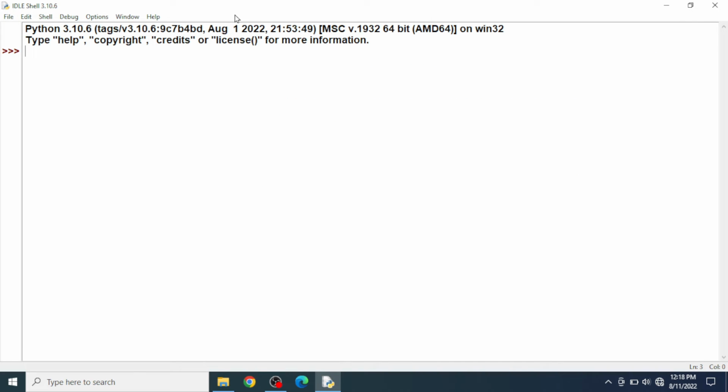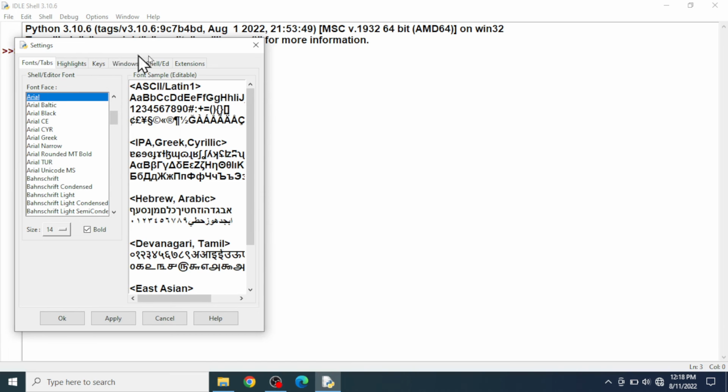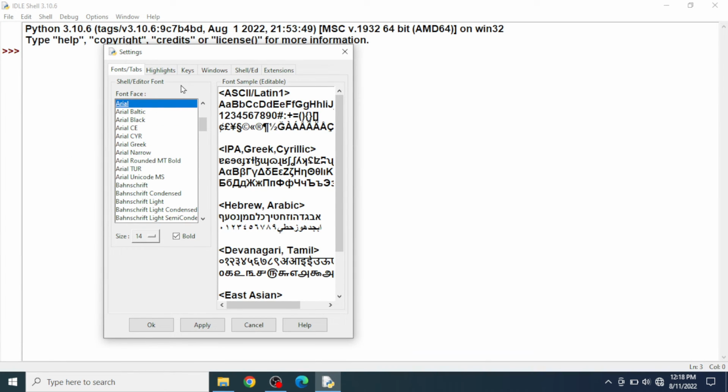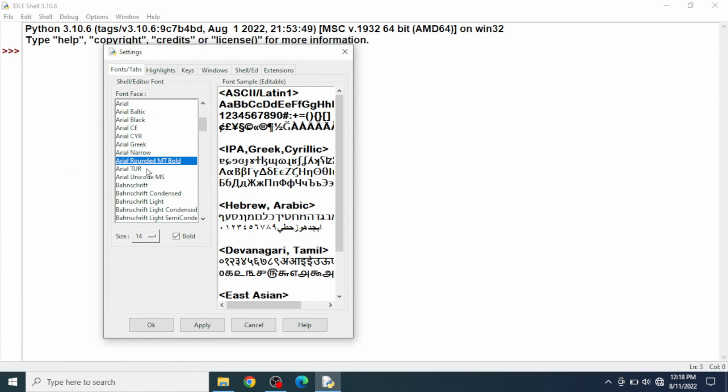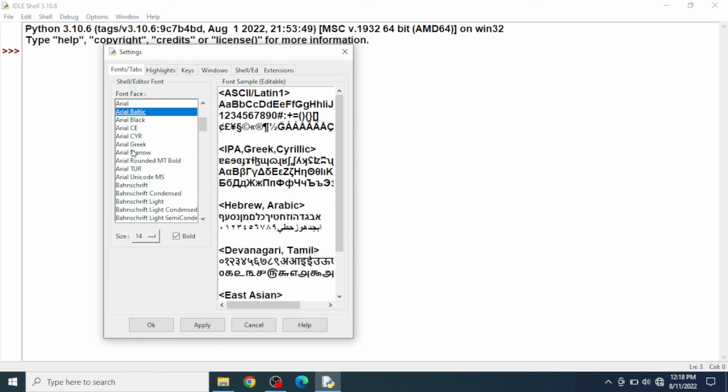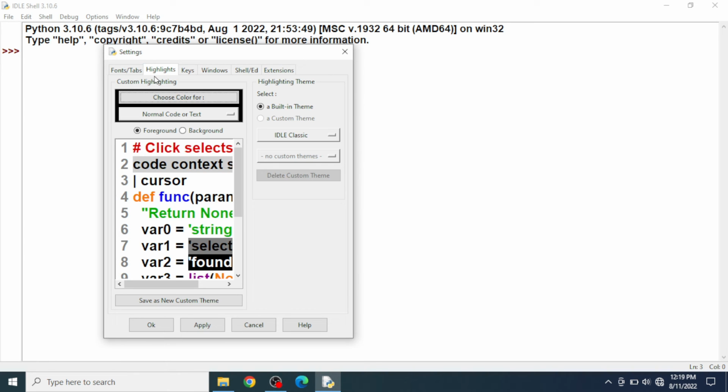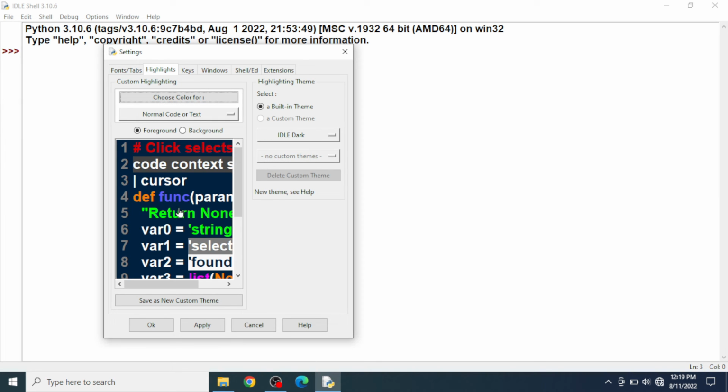To change the font size or font style or background color, we have to go to the options menu from the menu bar, then select configure IDLE. This is a settings dialog box. You can select any type of font face. So I am choosing Arial, then I am selecting size 20, then I am choosing IDLE dark. The background color will change here. Then apply button, then okay, you can see that. So Python font size also increased, background color also changed.